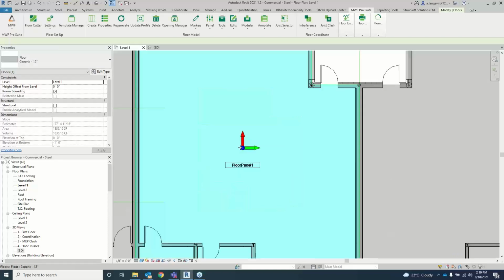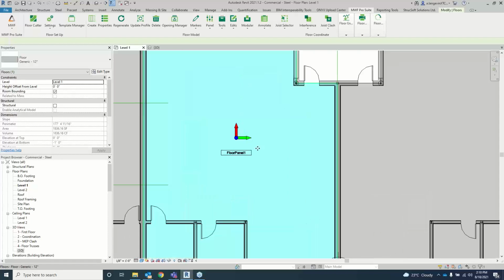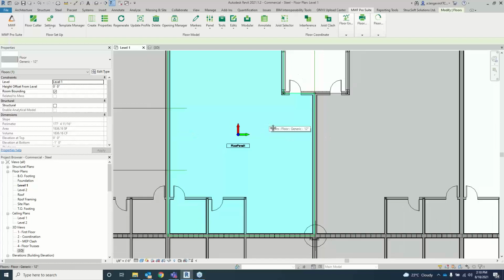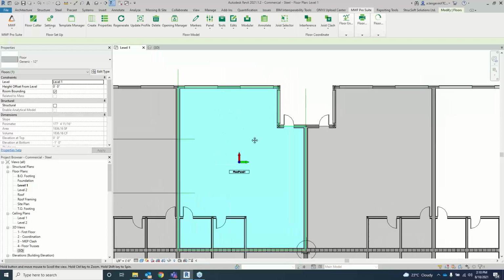So now we'll see here we have the little gizmo, which allows you to know your span is running this way. Your joists are going to be running from the left to the right. Now, we'll get to it later on, but you can use this basically to decide in what direction your joists are going to be running and what direction the span's running, so we can rotate this. Yeah, so now I have my floor.